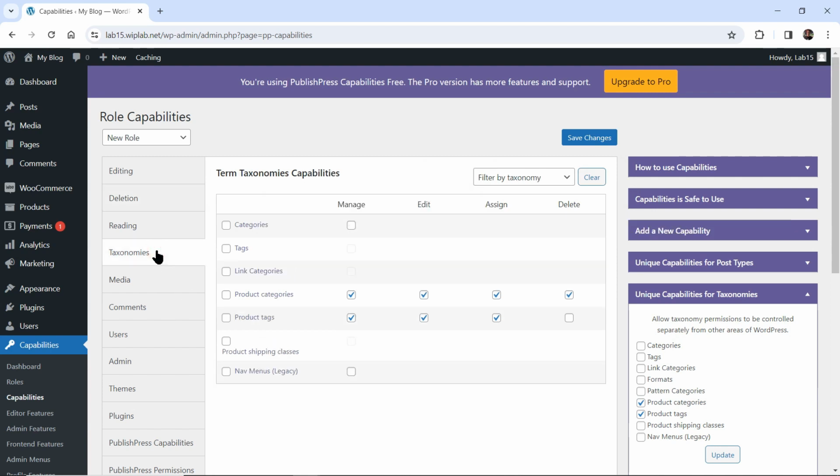In this taxonomies tab, we can control the access of users who can manage the categories or tags. This manage column indicates whether a user can even view the categories or tags section. The edit indicates whether the user can edit or create a product or category. Assign indicates whether he can assign an existing category or tag. Delete indicates whether he can delete them.